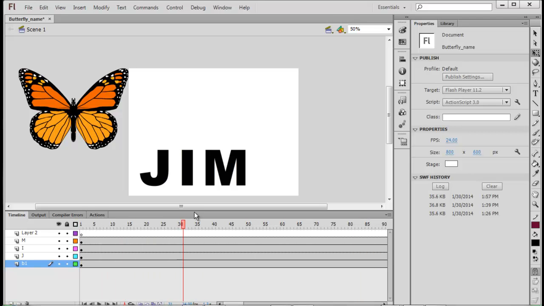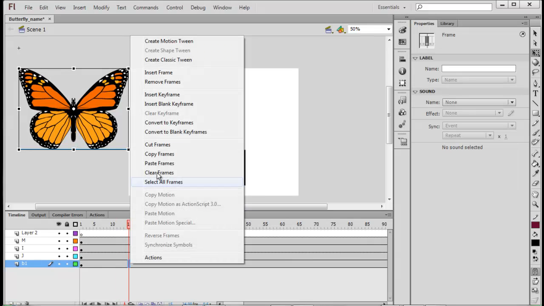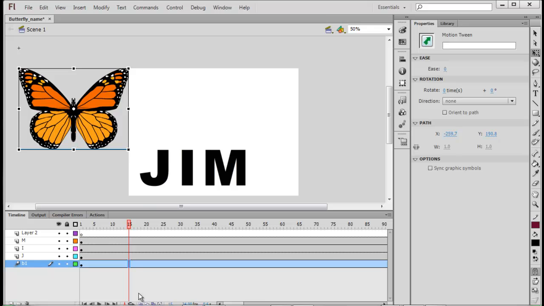All right, and it gives us the opportunity to now create a motion tween. So if I select the butterfly layer, what I want the butterfly to do is come in and fly in, land on the J, and carry the J off and drop it into this corner here. So that means I'm going to right click and select create motion tween for the butterfly layer.